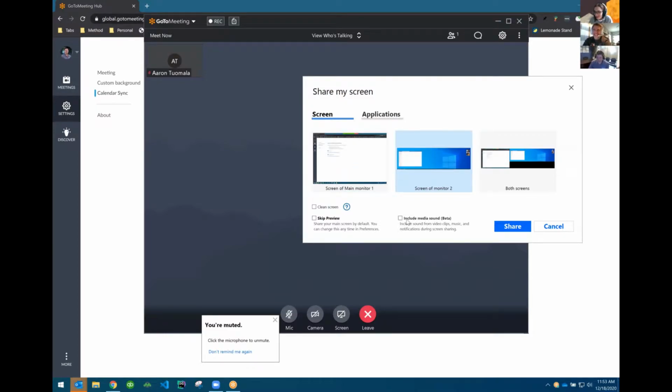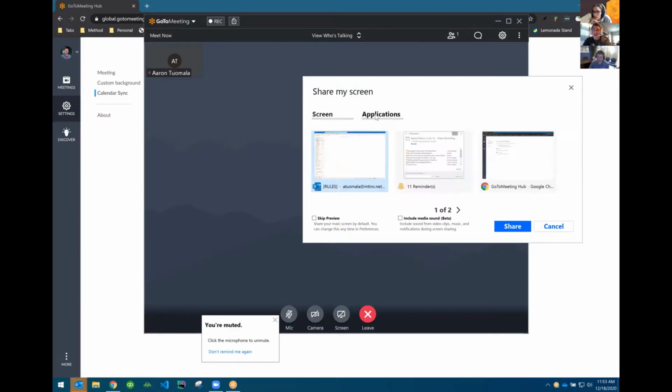So I thought that was pretty cool. I'm not used to that feature, but they have added that in. It's in beta right now. There's also the ability to clean your screen when you're sharing it, if you want to clear out the background and some other things. That's cool. We don't have that in Teams.